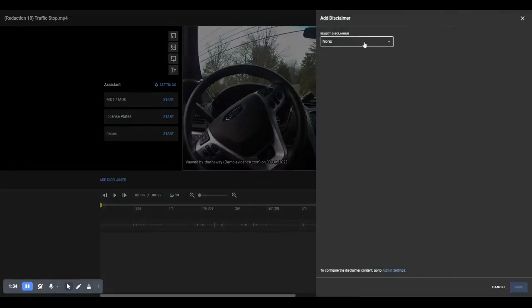And then another thing down here is this add disclaimer button. So if you click on that, this gives you the opportunity to add a disclaimer before your video. This is helpful, I guess, especially with public records requests, or if you're publicly posting a video and you need to put a disclaimer before. That is just helpful to know as well.